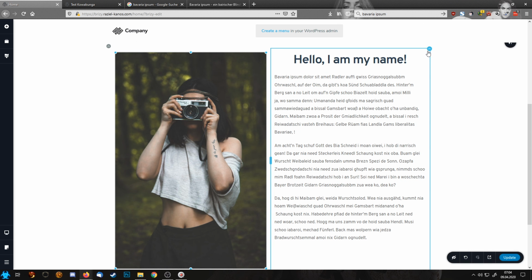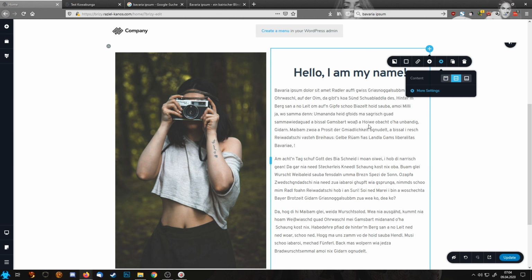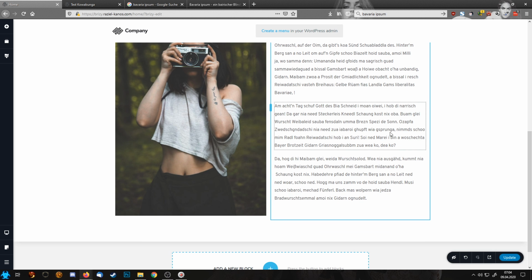So what I like to do in this situation, I'm jumping here and go to the settings tab, and there I can say center my content. So this looks more symmetrical in the eye.